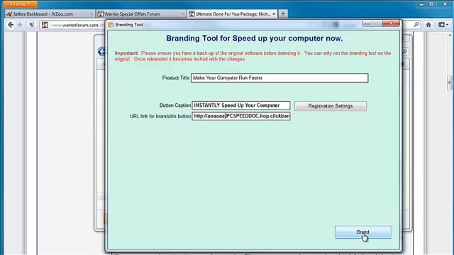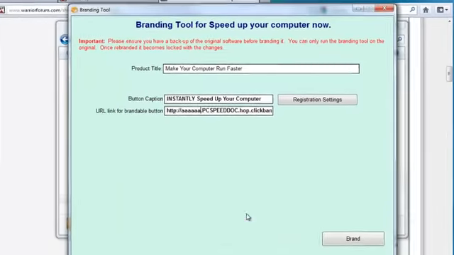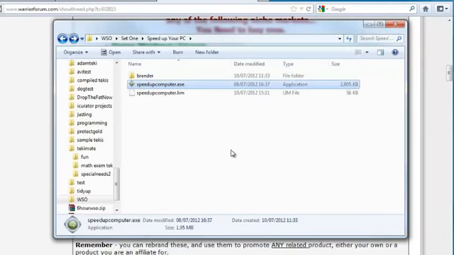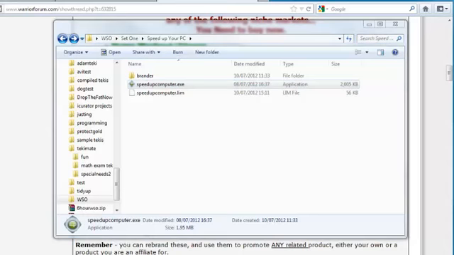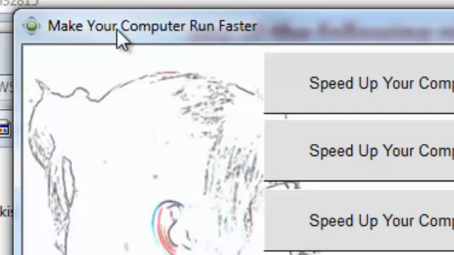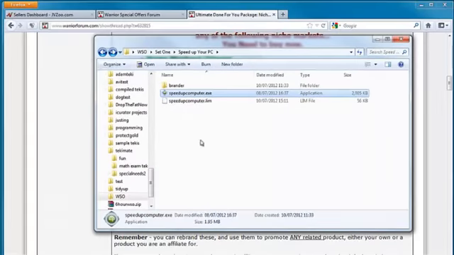Once you've done that, you hit the brand button. It tells you branding's complete. If we exit that now and run the software again, you see that I've got make your computer run faster as the title. I didn't change the caption on there, but I did change the ID, so that button would be branded. That's the basics of branding these pieces of software.